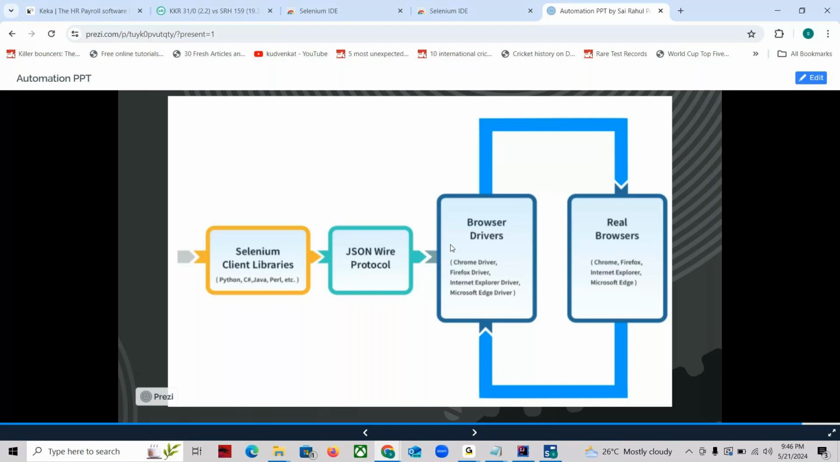Because of the W3C protocol, all the browsers remain stable. Got it? Why was the JSON wire protocol removed? Because you had an additional step process to do it, and it was not following any standards, right?